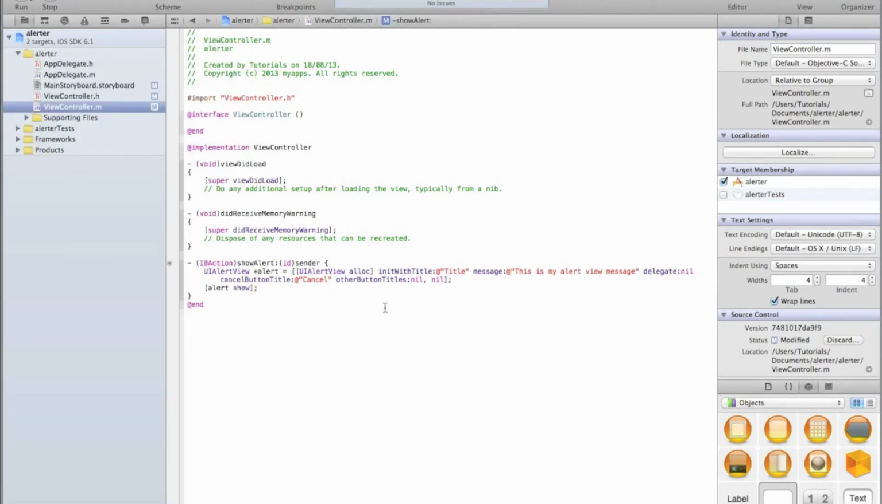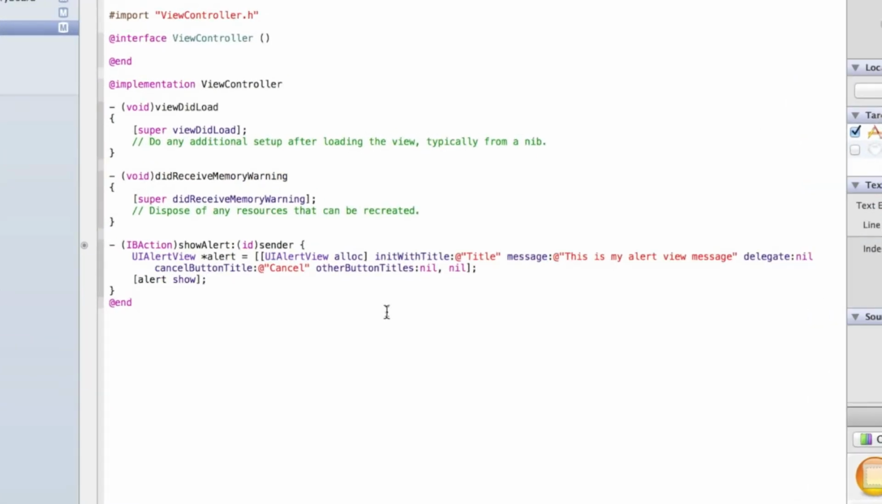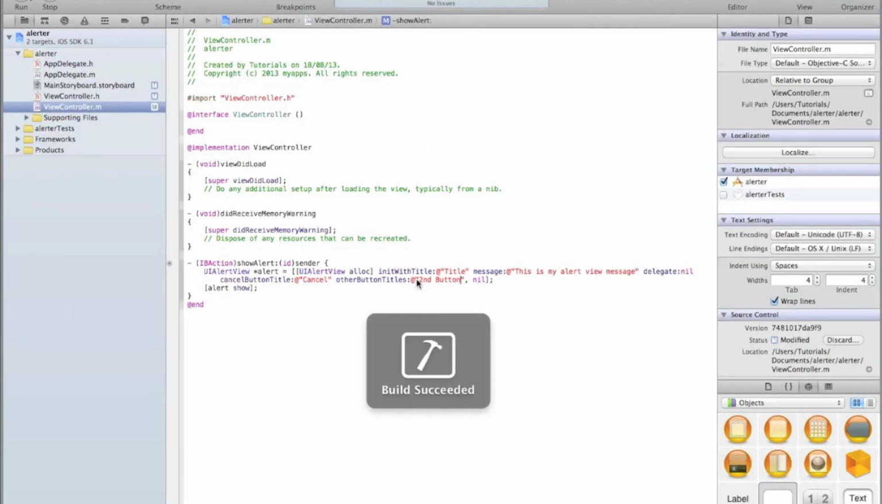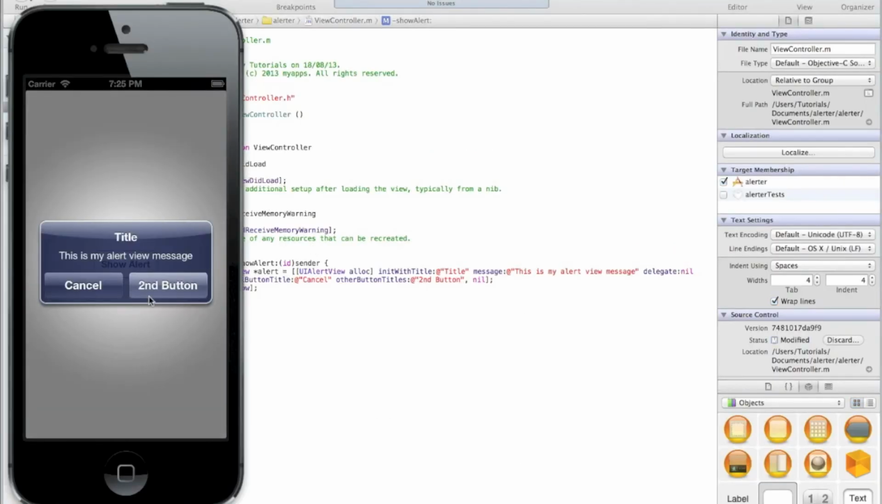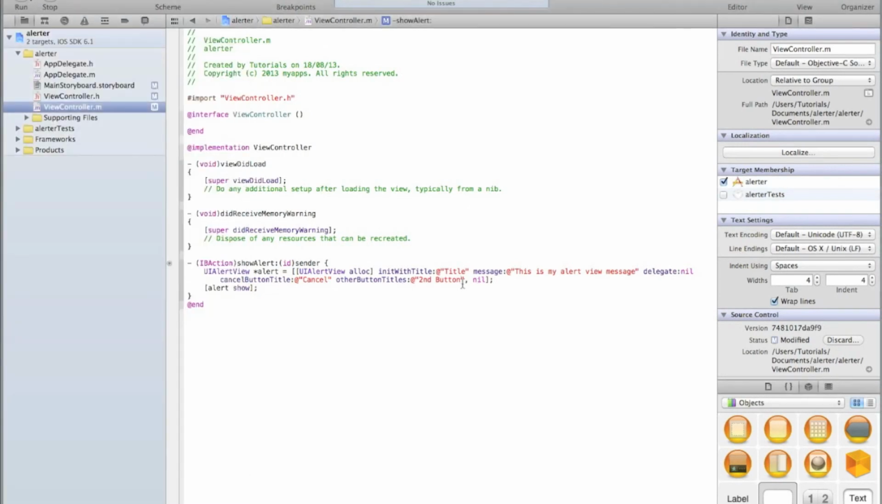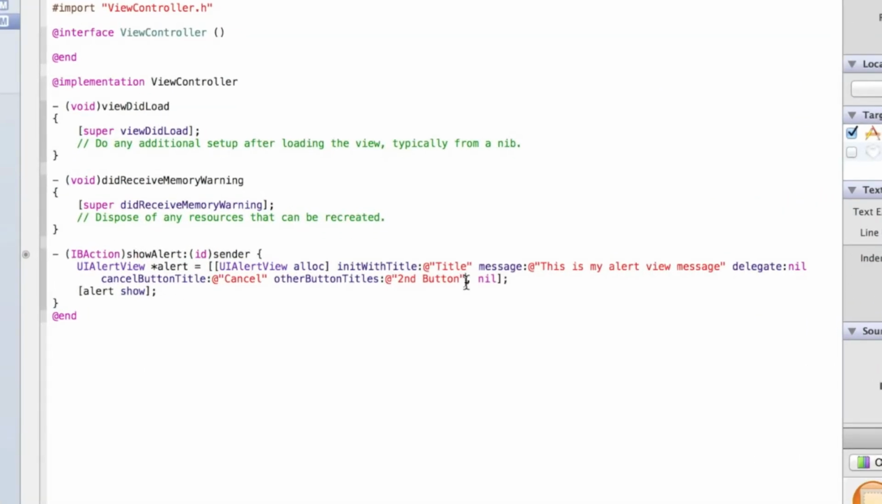I said I'd show you how to add other buttons, so let me do that. Where we've got the two nil under other button titles, delete the first one and type at talking mark, and we'll just say second button inside the talking marks. Run the application again, and you'll see we will have two buttons now. I could even do a third one by after this talking mark adding a comma at talking mark.